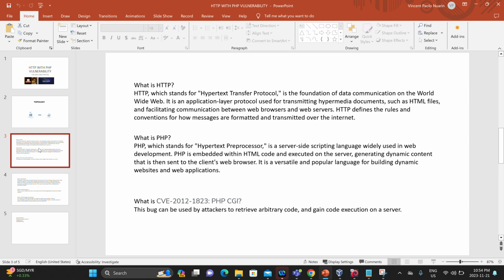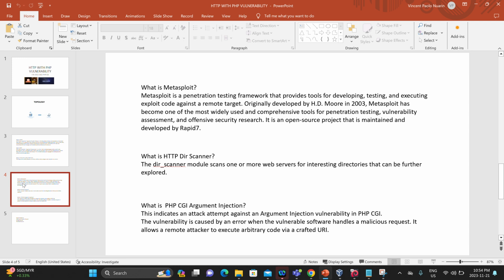So what is this CVE-2012-1823 PHP CGI? This bug can be used by attackers to retrieve arbitrary code and gain code execution on a server. For this lab exercise, we will use Metasploit and two of its main components: the HTTP dir scanner and PHP CGI argument injection.